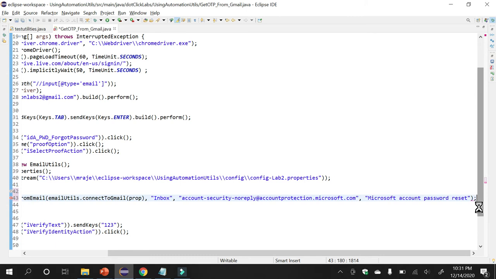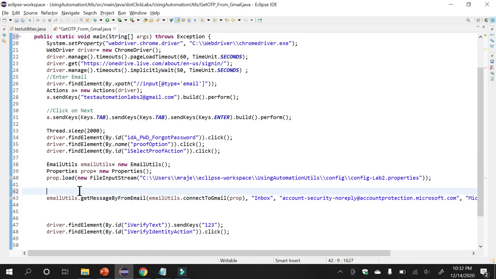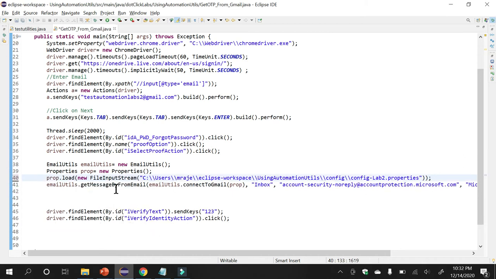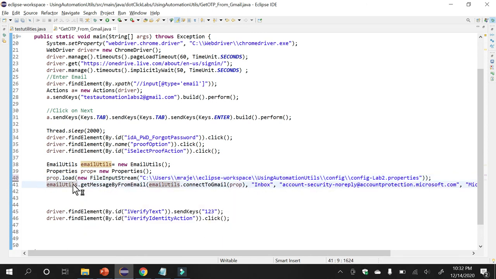Got it? So now it is done, and it may ask to throw some exceptions. Do it. Okay, guys. So this is done. And now what it does, if no message is received, you need to handle that, right? So for that you need to store this in a list, because this method will give you a list of emails. Okay, and the emails are in string format.